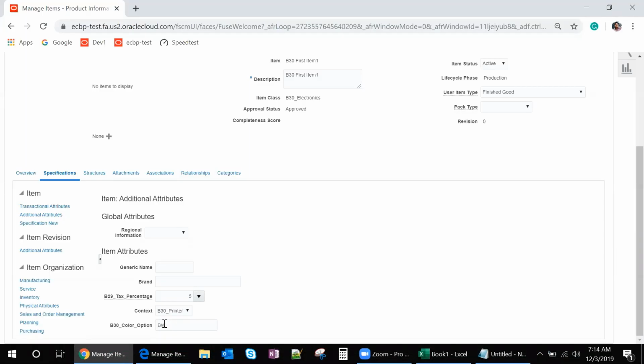Okay. So do you understand how to set up the descriptive flex field and what is the drawback in this? Any questions with respect to DFF, you let me know. Then we will go into the EFF, extensible flex fields.